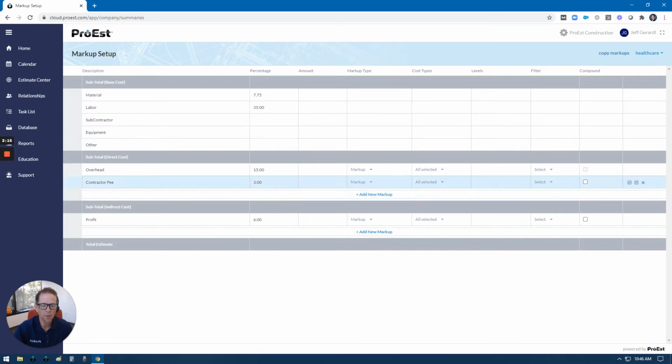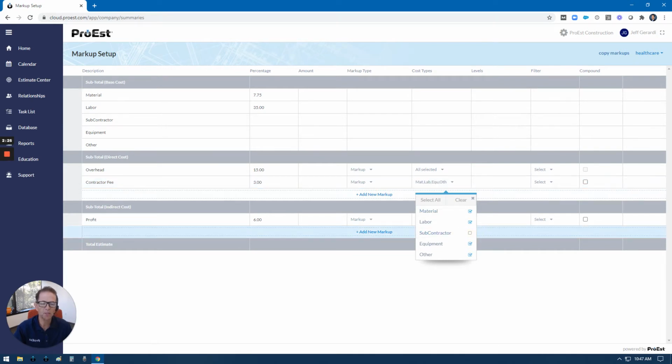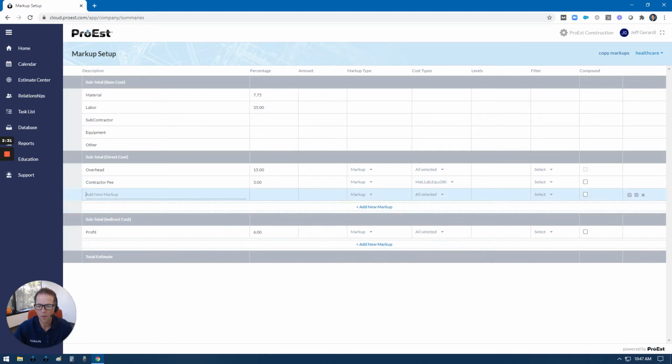I can determine what cost types it gets applied to. So do I want this contractor fee to be applied to all cost types, or maybe not subcontract cost types as an example? It's 100% configurable here. I can add another markup in here, and this one could be a lump sum as an example.